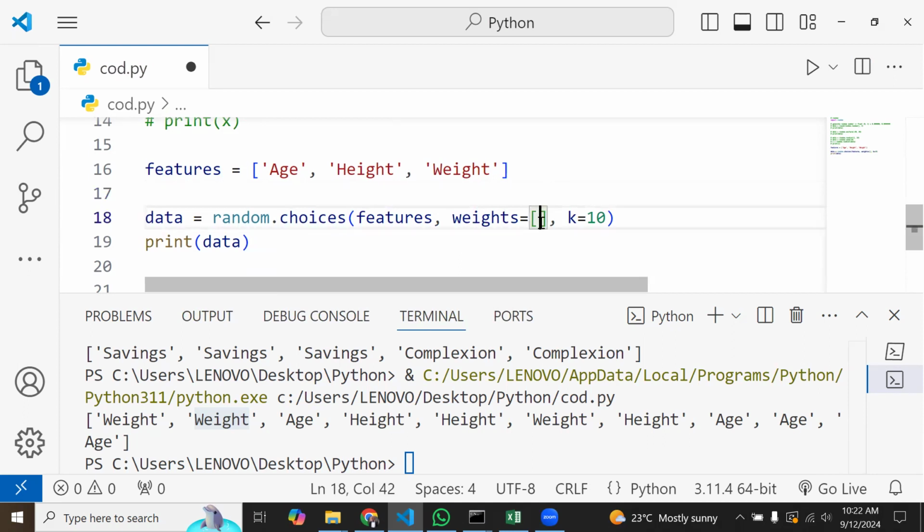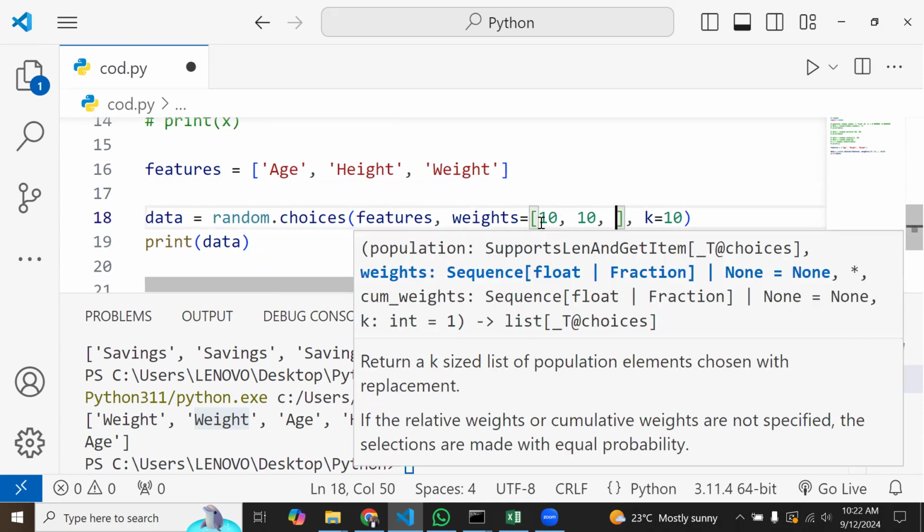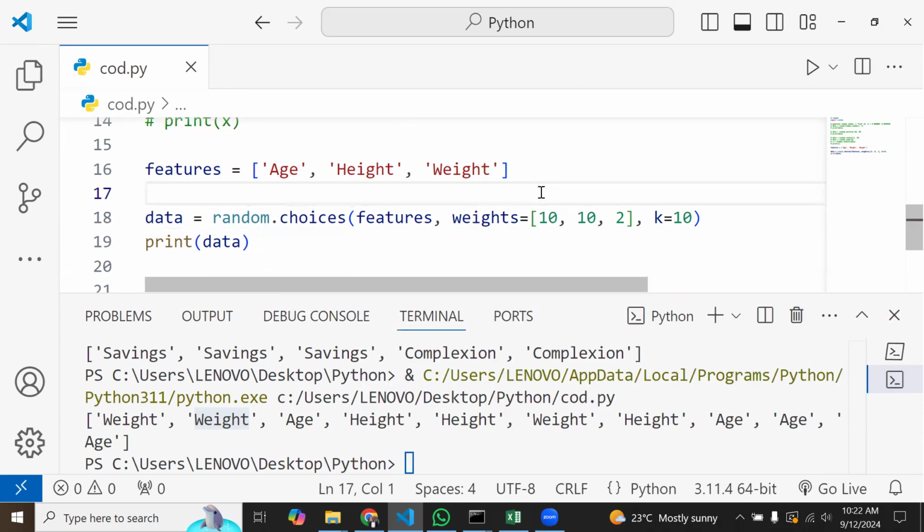So look at what I'm going to do over here. I'm going to say 10, 10, 2. So this is what I say. I'm saying that, okay, for the number of times I want everything to be selected, at least the size is going to be 10. But out of this 10, I want to give a weight to, for instance, age to have a weight of 10, height to have a weight of 10, and then weight should have a weight of 2. So I'm not leaving it to chance for that random or arbitrary selection for me.